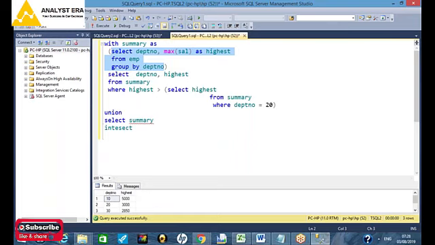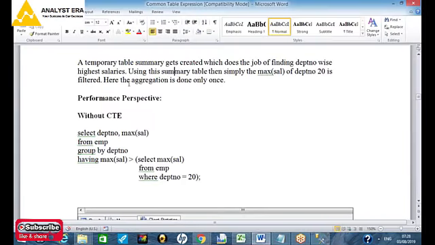And then you can use it at multiple places in that query. A temporary table summary gets created, which does the job of finding department-wise highest salaries. Using this summary table, then simply max of sal of department 20 is filtered. Here aggregation is done only once. This is the best part.